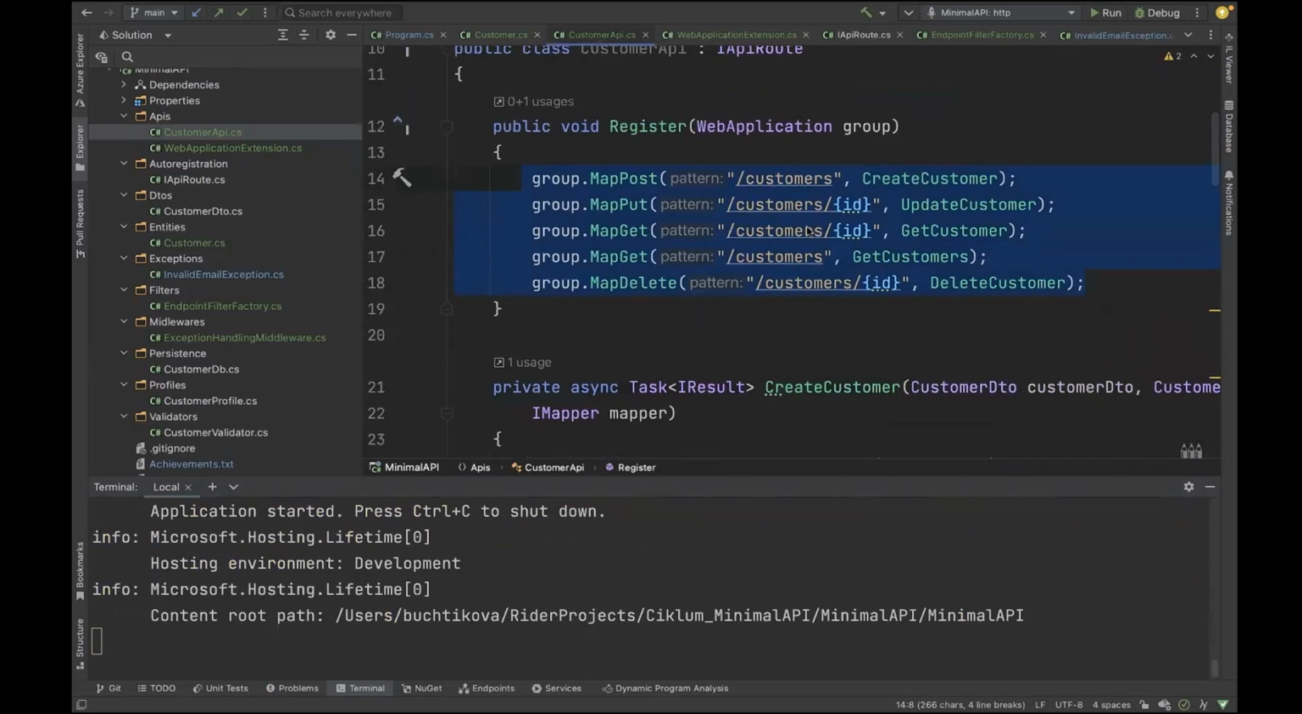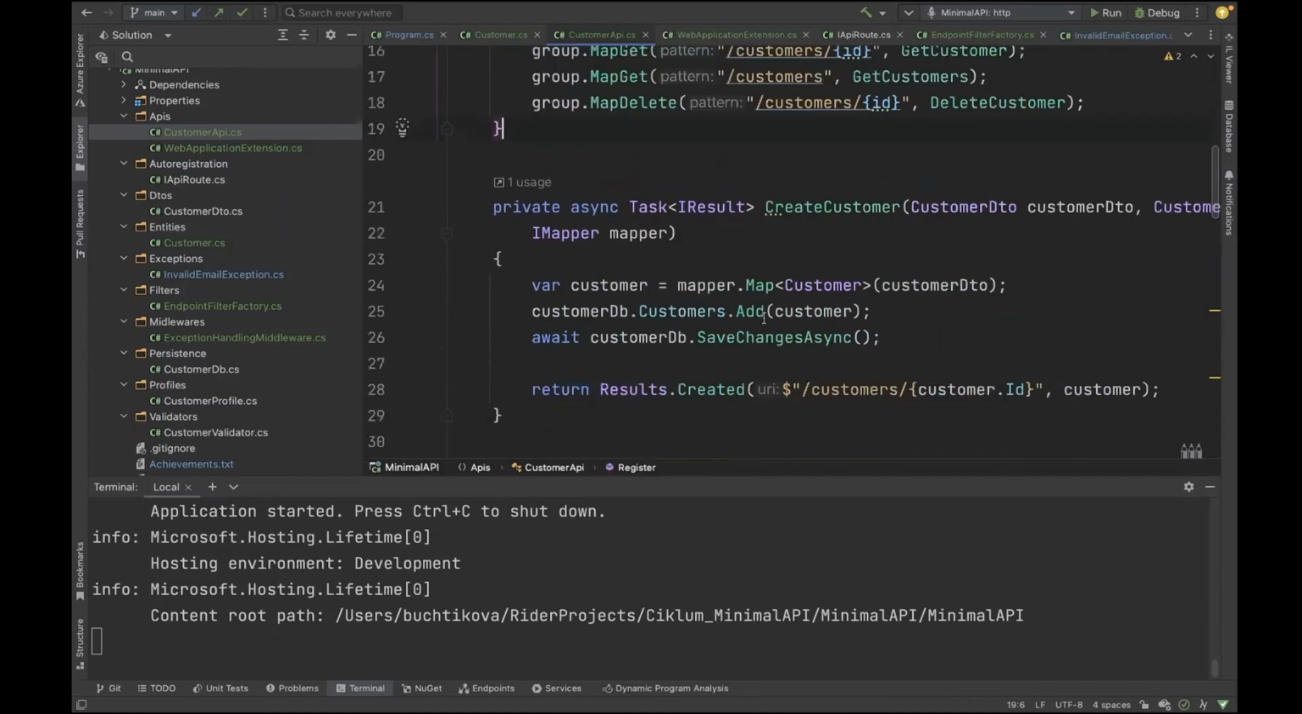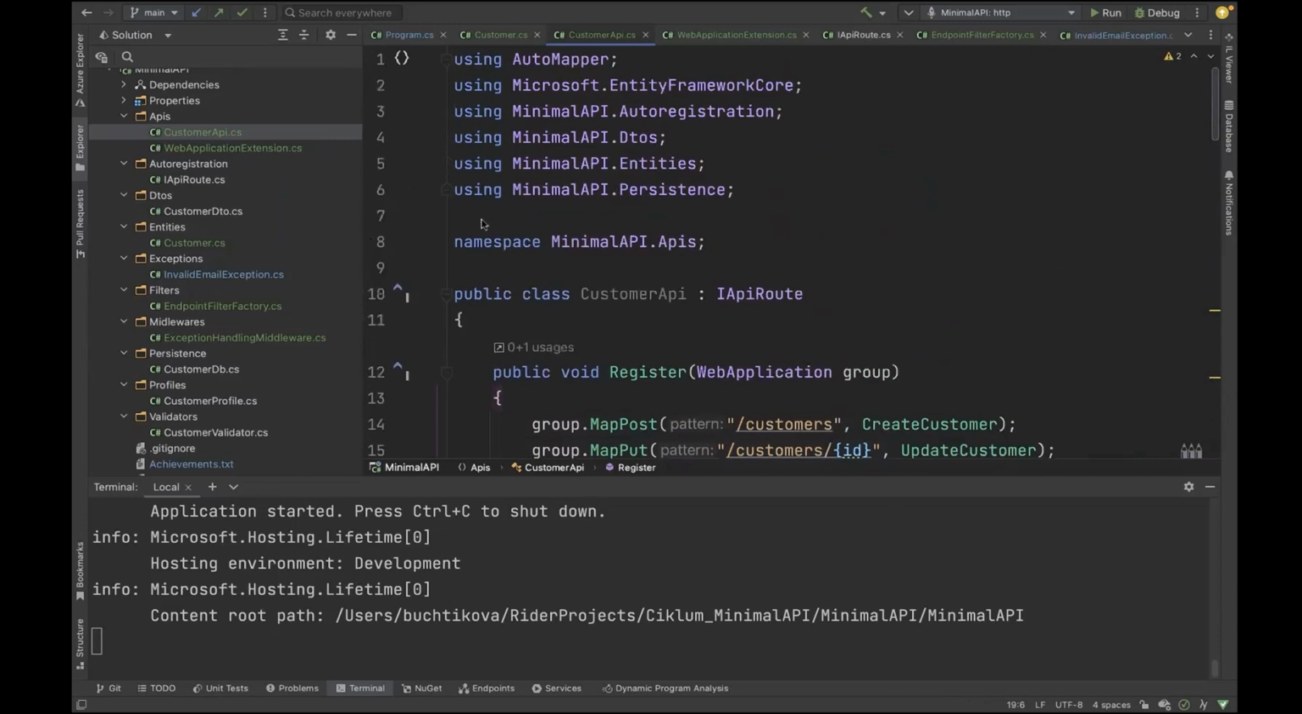This is just an example of CRUD operations over a customer. Since it's a minimal API, you can build your API by yourself however you feel. You can have just one file per endpoint. So it's really up to you how to do it. Yeah, this is a way to make it a little bit cleaner.